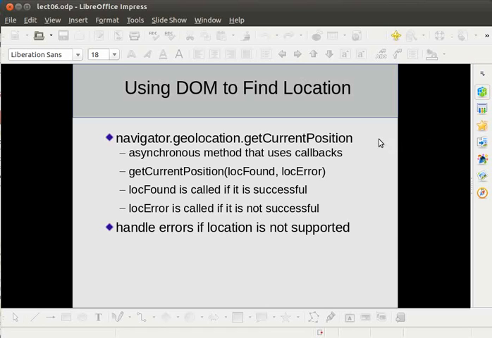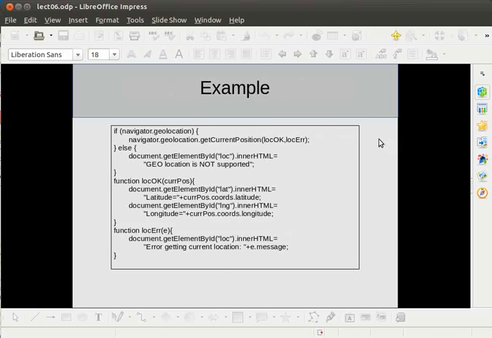Alright, let's look at a quick example. In this example, I first of all use the object geolocation inside of this if statement to make sure that it actually exists, and then if it does, then I call getCurrentPosition, put in the two function names, one if it's found and the other one if it's not. And if this is not actually an object, then we just give a message that says it's not supported.